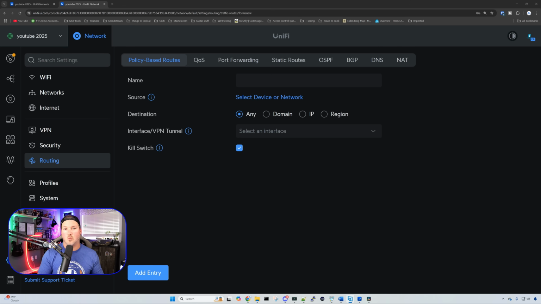This next section, we're going to take a look at policy-based routes and also QoS. So if you have multiple WAN connections, you could route different networks or different devices through those connections. So for this policy-based route, I'm going to say staff out WAN 2. If you have a client set up, a VPN client like NordVPN, you could also route that full network through it, but we don't have that set up.